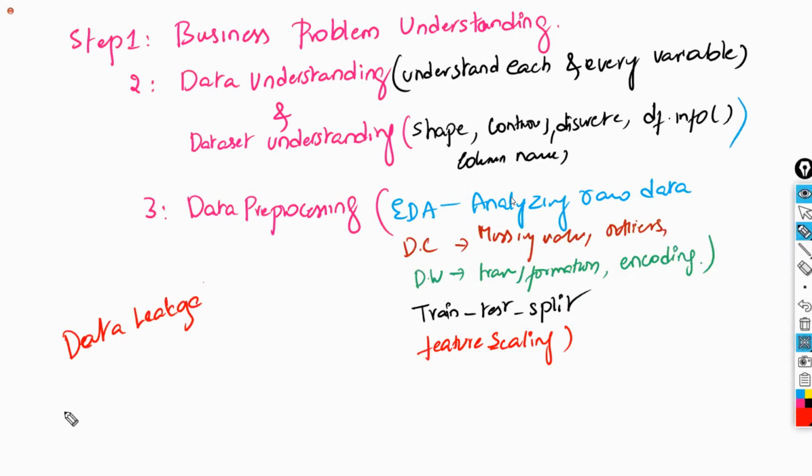Sir, what is meant by data leakage? It means that you already know the test data before the train-test split. Feature scaling depends on both the train data and the test data. If you do the feature scaling before the split, for example, you have 1, 2, 3, 4, 5, and the last value is the test data.